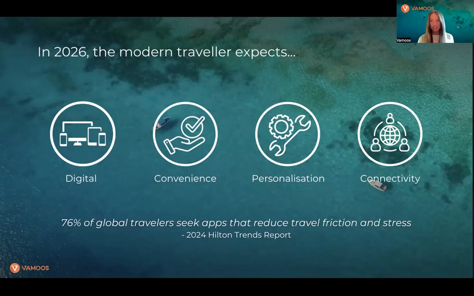And the data backs this up. As you can see, according to Hilton's 2024 Trends Report, 76% of global travellers actively seek apps that reduce travel friction and stress. So 3/4 of your clients are already looking for this. The question is whether they find it with you or whether it makes them more likely to try someone else next time. We also hear this constantly from travel companies when they first come to us. Their clients are asking things like, why don't you have an app? The other travel companies I've travelled with all have one. And that's the world that we're in now. An app is no longer a nice to have, it is now an expectation.